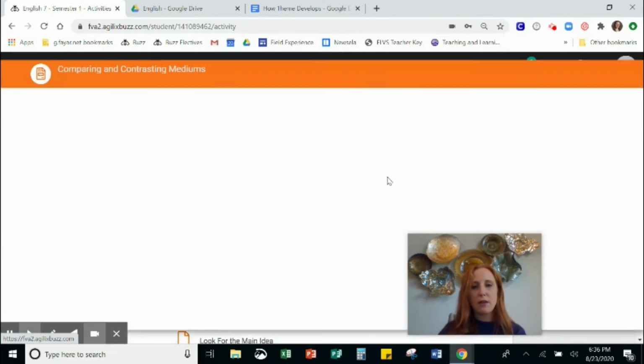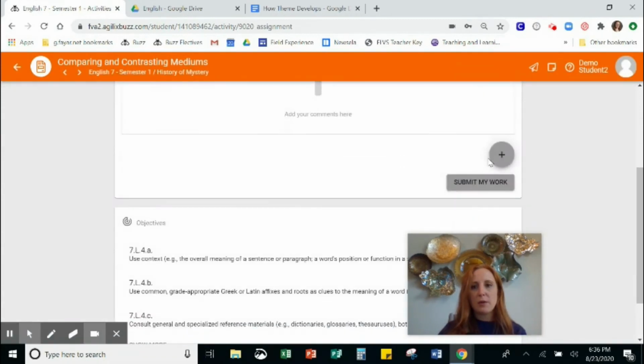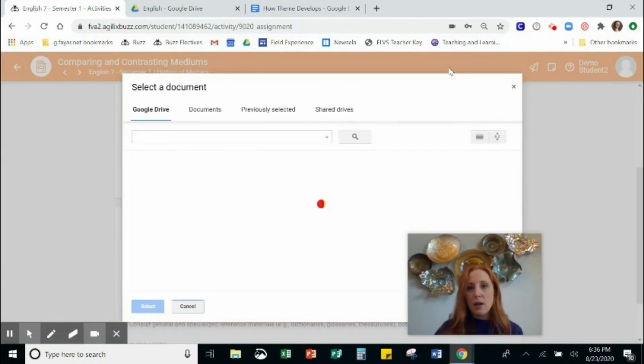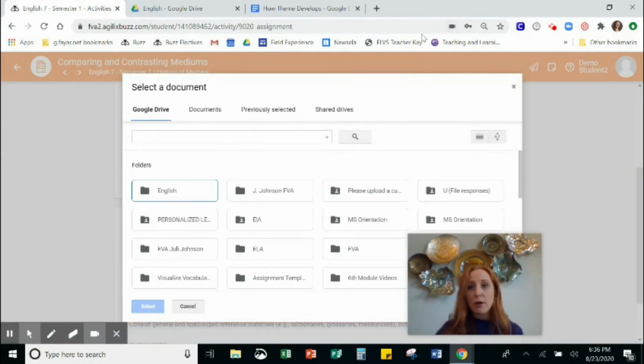Let's try it right here. I think I left this option open. Yeah. So if this were the assignment compare and contrast mediums, I would click add an attachment and choose Google document. The first time you click that, you might see a pop-up blocker right up here at the top. And you're just going to always allow pop-ups on this site. It gives you the option to click that, and you'll only have to do that once, and then you won't have to do it again. So you'll be good to go.